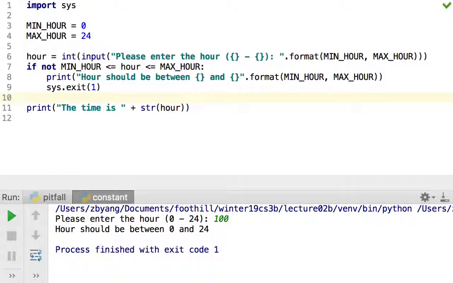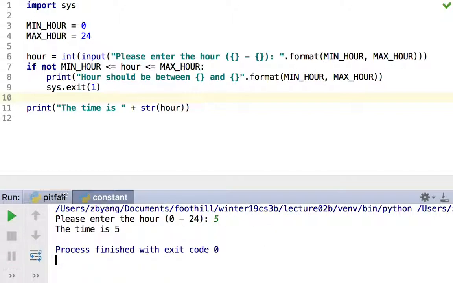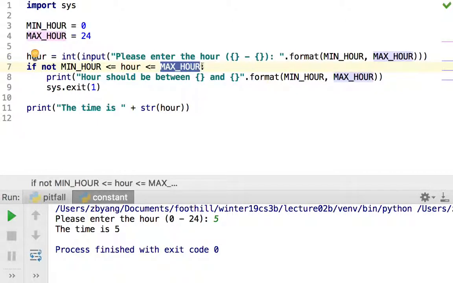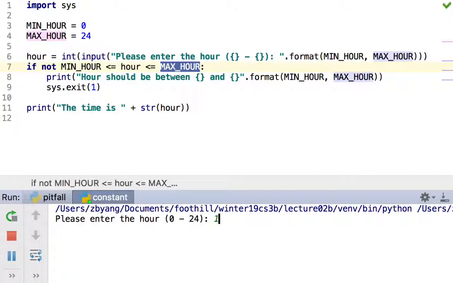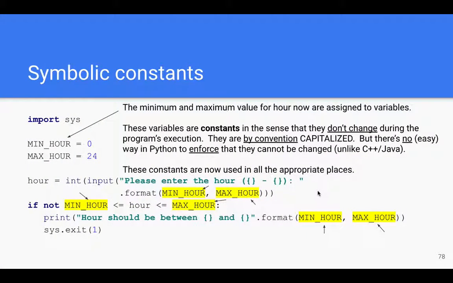Well, this is a little more code than what we had originally, and let's make sure it still works. It still says 0 to 24. If I say 5, then it's okay. That really says that it works here and it works here. Now, if I change it to 100, it still tells me that the hour should be between 0 and 24. So that's all good.